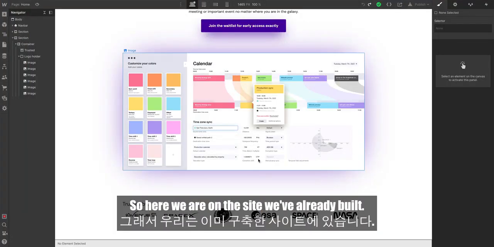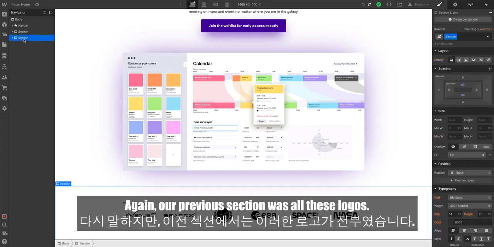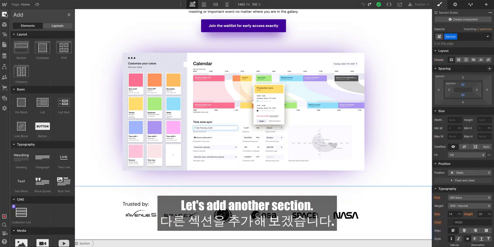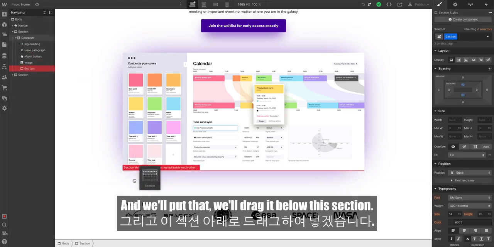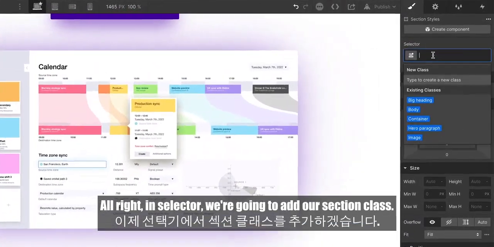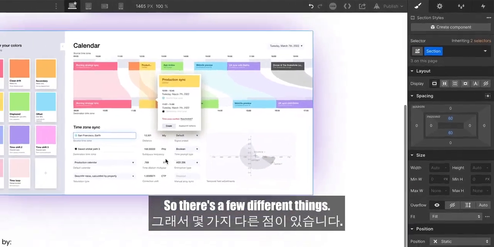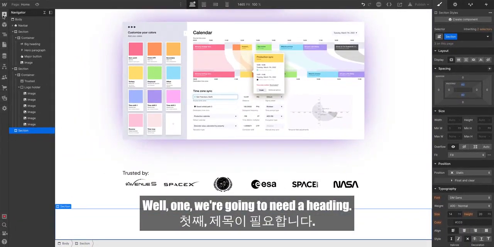So here we are on the site we've already built. Let's add another section. We'll just collapse this section. Again, our previous section was all these logos. Let's add another section. And we'll drag it below this section. All right, in selector, we're going to add our section class. And what do we want to do for our structure? So there's a few different things. Well, one, we're going to need a heading.